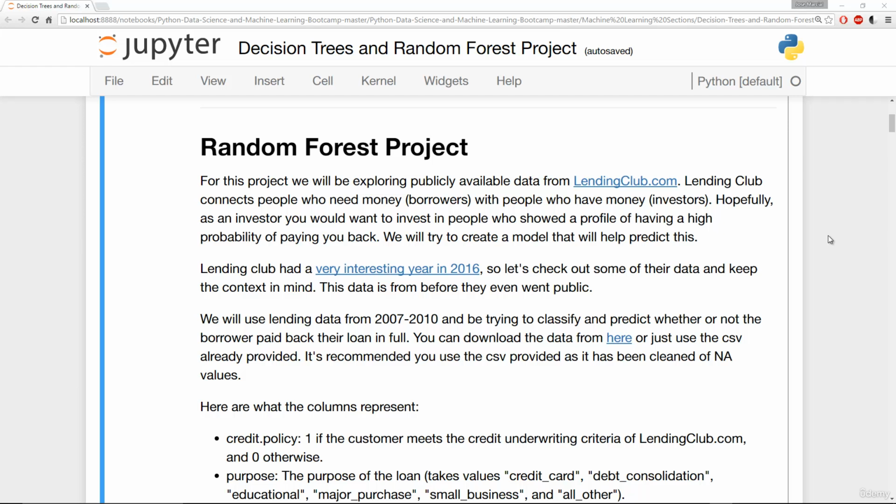Now, a quick side note: Lending Club as a company had a very interesting year in 2016. There was some scandal and fraud involved there. What we're going to do is check out some of their data, but keep that context in mind. You should note that this data is from before the company even went public. It's from the year 2007 to 2010, so much earlier before these scandals came to light, but it should be unrelated to all the data we're looking at here. Just wanted to add in that side note, and there's a link to the Wikipedia page if you're interested in finding out more about that. But all that stuff shouldn't really affect the data we're looking at here.